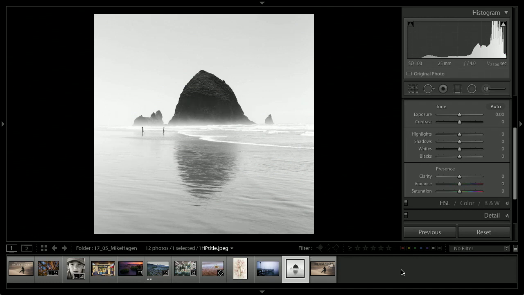What do you think? Yeah, it's a classic, timeless photo. It could be taken in any era. It could be taken in the 40s, the 50s, the 2000s, whatever. I like that timelessness about it. I like the contrast. The haystack rock is nice and dark, but there's just enough detail in there that you can see some of the basalt columns. I think that's great. I like the human figures for scale.